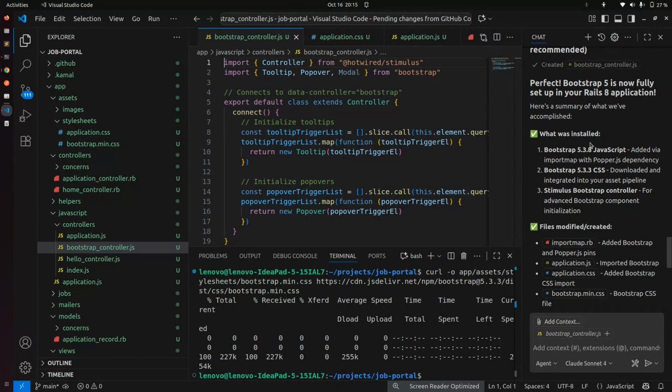So in this lecture, we added Bootstrap to our Rails application using Copilot. Now in the next lecture, we will add user authentication. Just try this and we will meet in the next lecture.